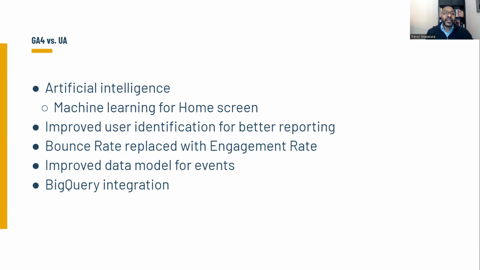One of the metrics that a lot of people relied on was bounce rate. This has been replaced with engagement rate. Bounce rate, you can still get it from engagement rate, but the way that it is calculated is completely different. You could do an inverse of engagement rate to replicate what bounce rate used to be, but with some nuances.